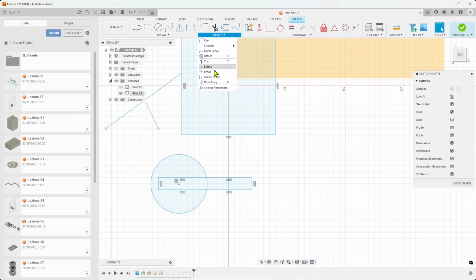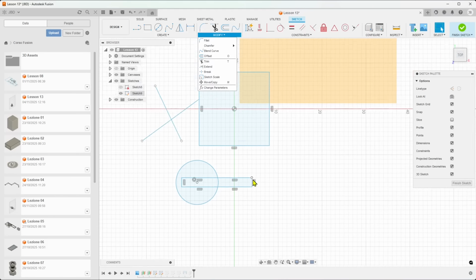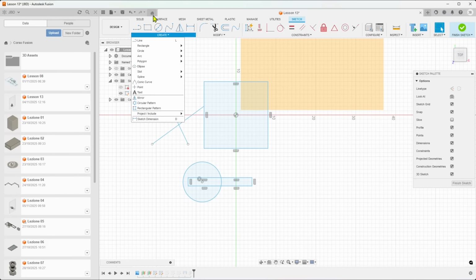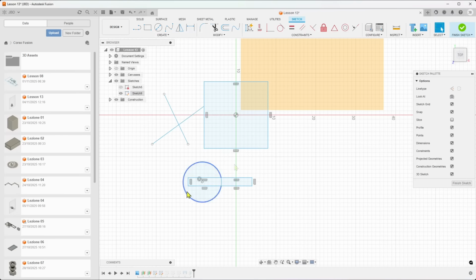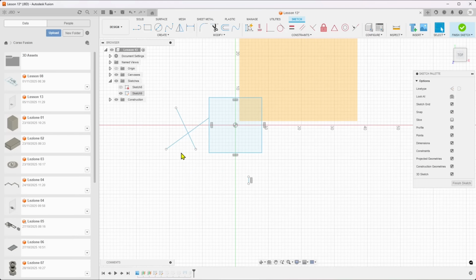We saw all the others in previous lessons. So we completed the modify and the creation tools as well, except for the project and include, which to use these tools you need to have 3D solids or surfaces to work with. So right now we're not going to use them. Now I want to go back to the lofts, as I said.